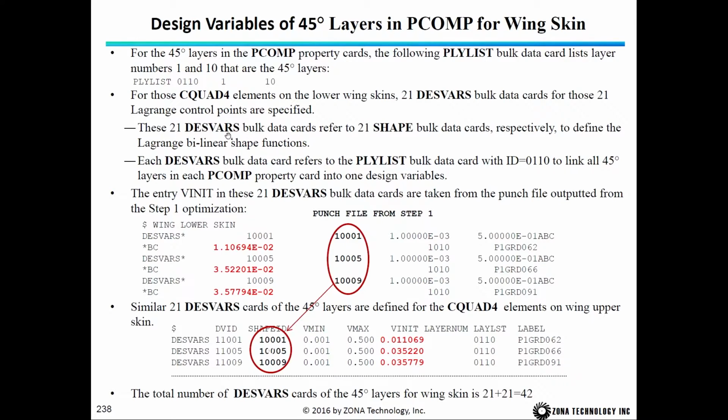This DESVAR card refers to 21 SHAPE cards to define the Lagrange bilinear shape function. Each DESVAR card refers to the PLYLIST card with ID 110 to link all 45 degree layers in each PCOMP property card into one design variable. The initial values of those 21 DESVAR cards are taken from the punch file.